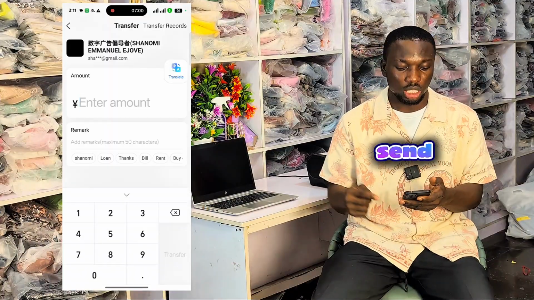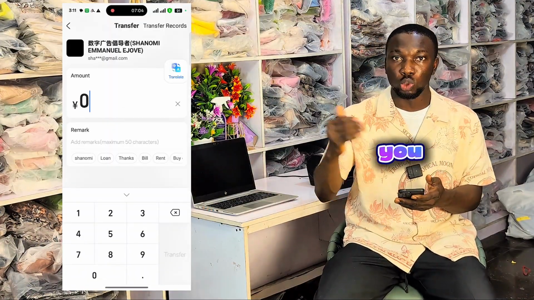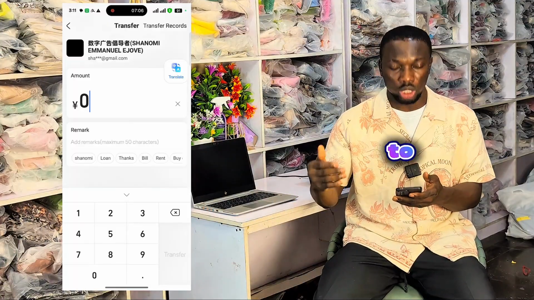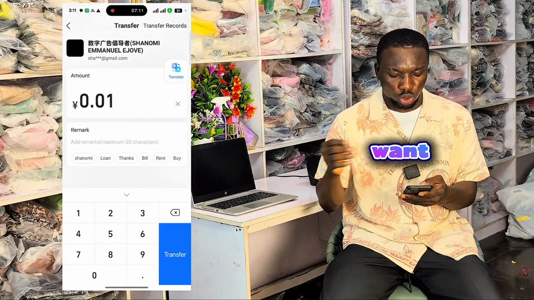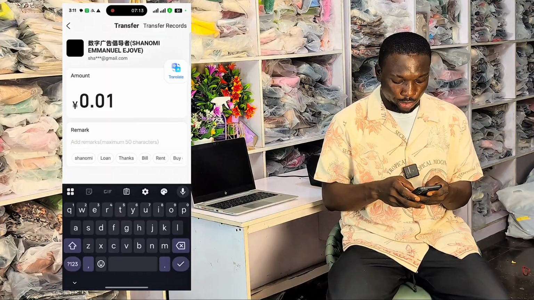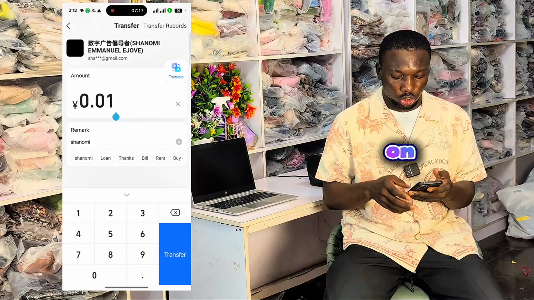Okay, so this is how you can send. Just click on transfer, then go ahead and enter the amount of RMB you want to send to this particular supplier or to this exchanger. For this case, I use 0.01, and of course you can enter a remark if you want to. Okay, so I just entered my remark, then click on transfer.